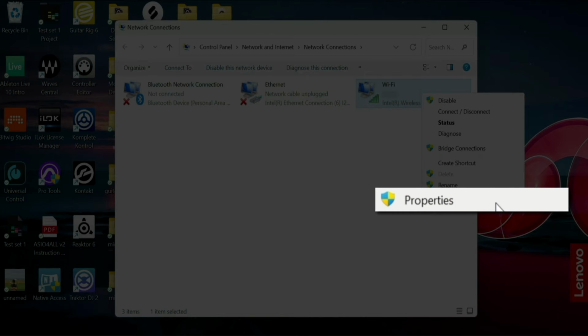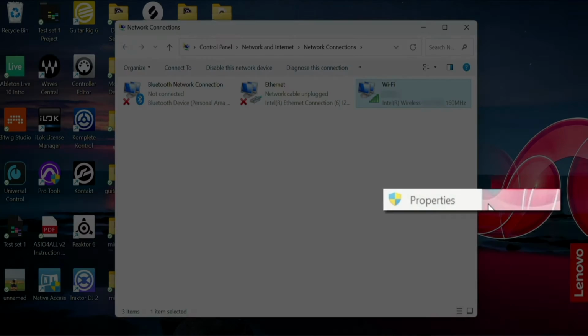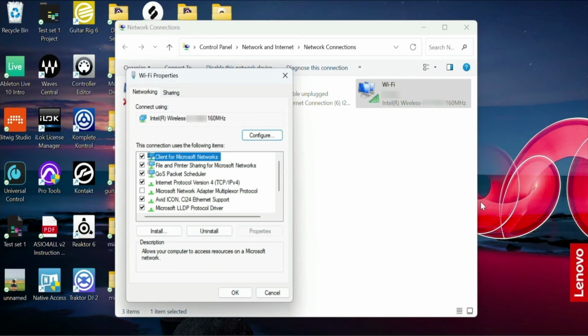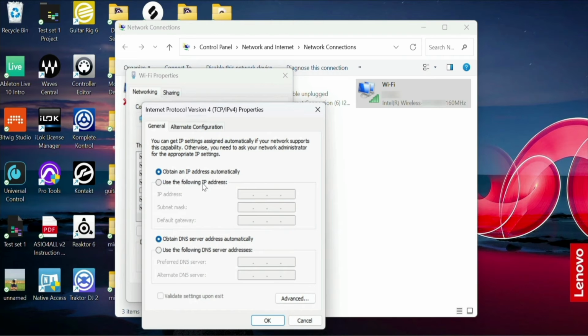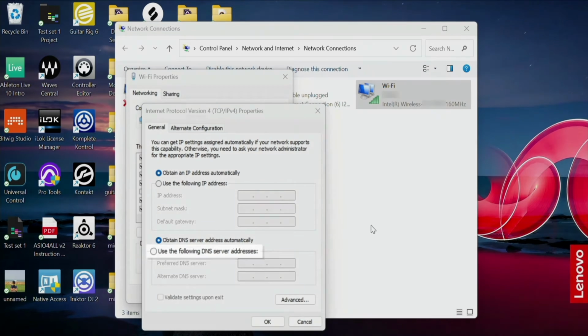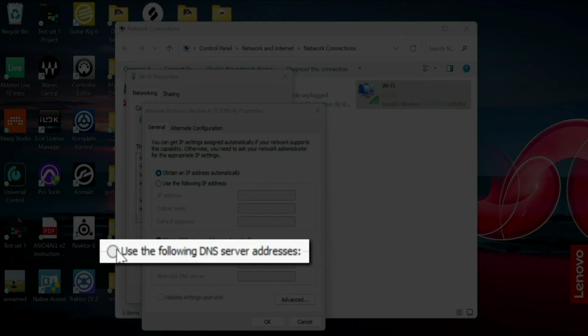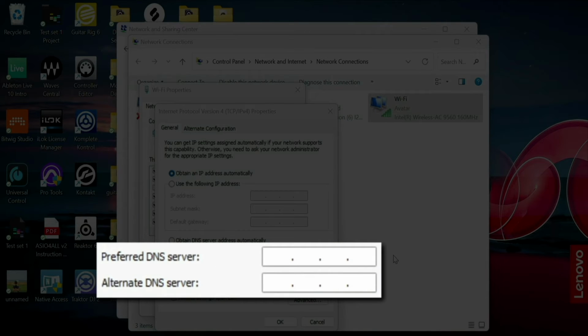This will open the Network Adapter Properties window. Then, in the Network Adapter Properties window, locate the Internet Protocol version 4 TCP/IPv4 and double-click on it to open it. Then within the Internet Protocol version 4 properties window, select the option Use the following DNS server addresses. Then enter the preferred and alternate DNS addresses.